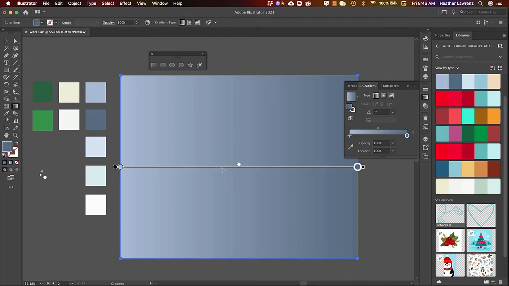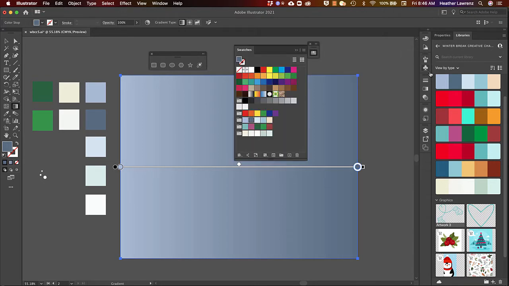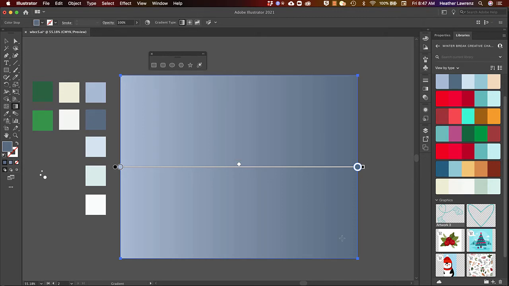That makes me happy. And one other thing I will say about the gradient is if you like it, you can always add this gradient to your swatches panel. So you just need to pull out your swatches panel, open up that gradient, and just drag that gradient into that swatches panel. Now we're going to start thinking about the objects we want.